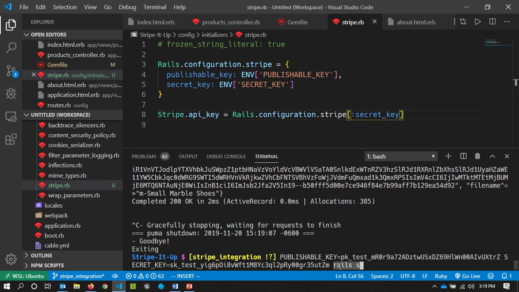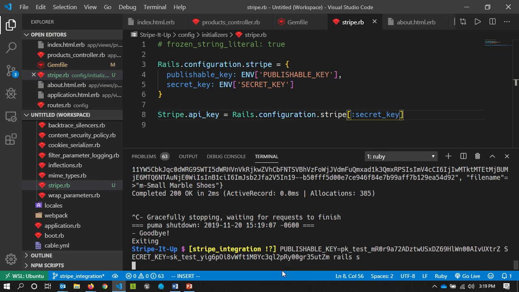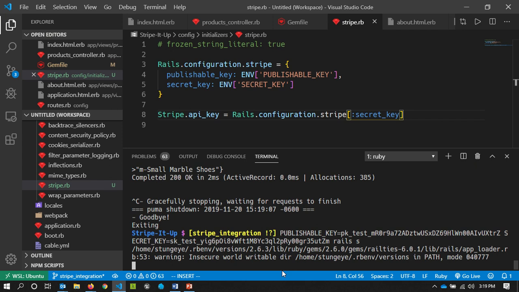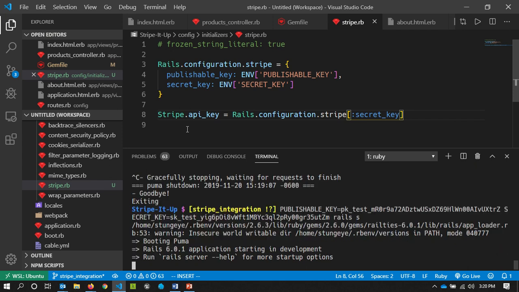And so for the invocation of rails s, both of those things will be available as environment variables. Now when the server boots up, it'll stash them into this Stripe configuration, and it'll take the secret key specifically and hand it over to the Stripe gem so that when I start communicating with the API, that secret key will already be in place. So that is step one.